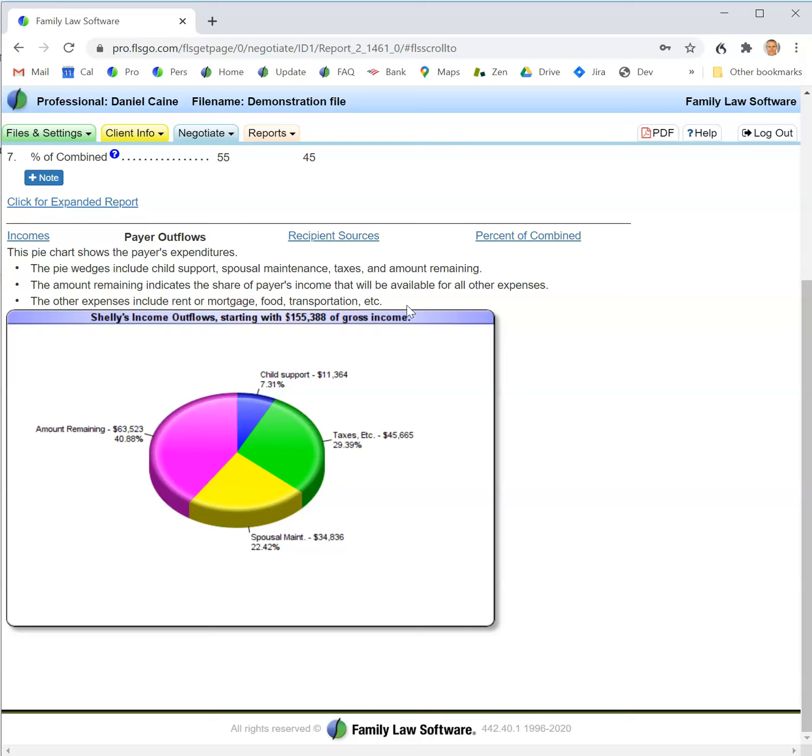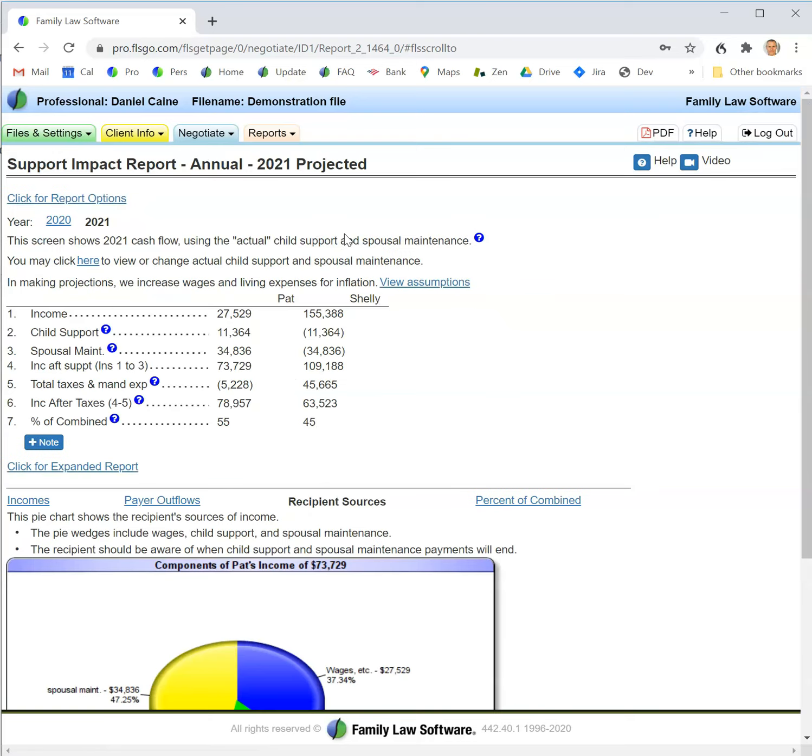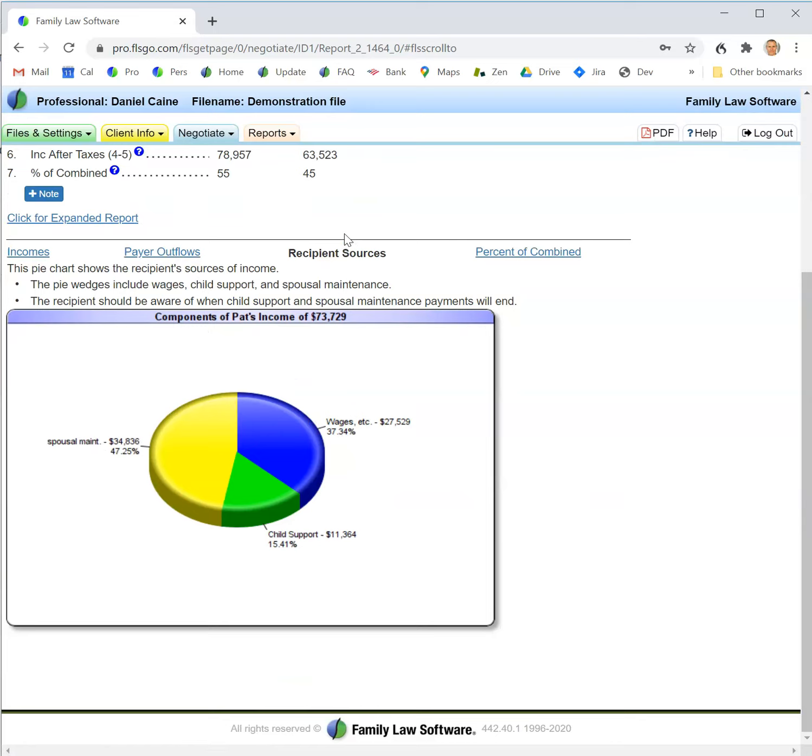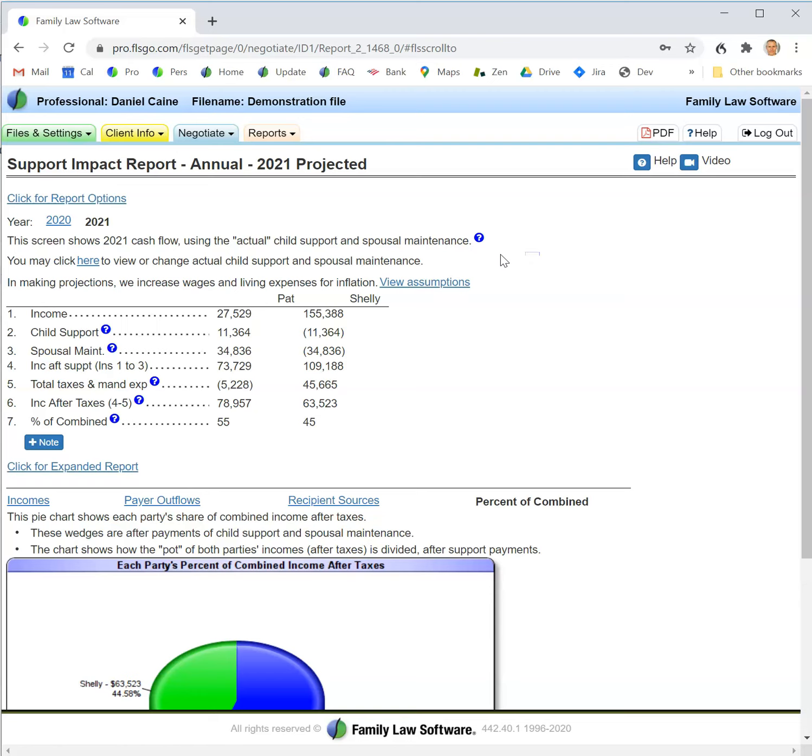An analogous report is the recipient sources. This shows, for the child support and spousal support recipient, where income is coming from. In this case, you see how much is coming from wages, how much is coming from child support, and how much is coming from spousal maintenance. In this case, a significant chunk is coming from spousal maintenance, and if maintenance is scheduled to end in a couple of years, it might be a very important cautionary notice for the recipient to be aware of the change that is impending.